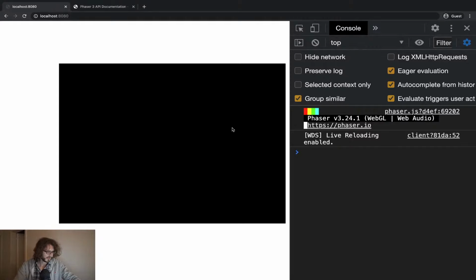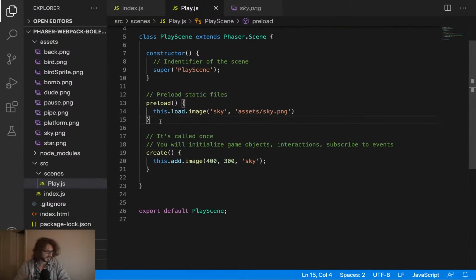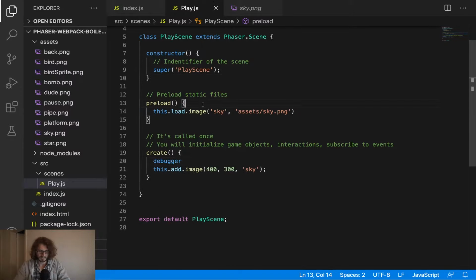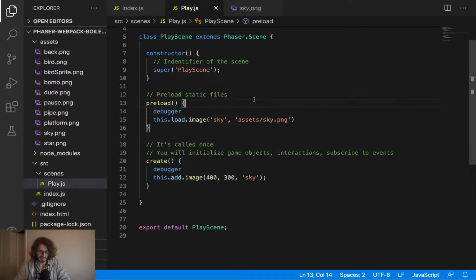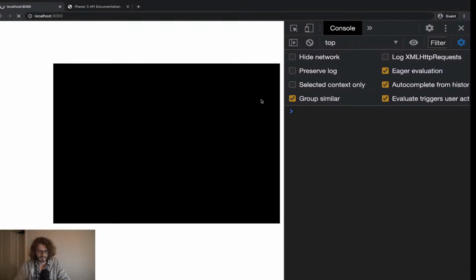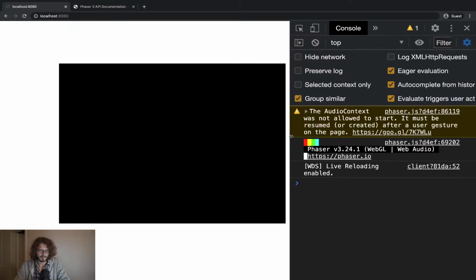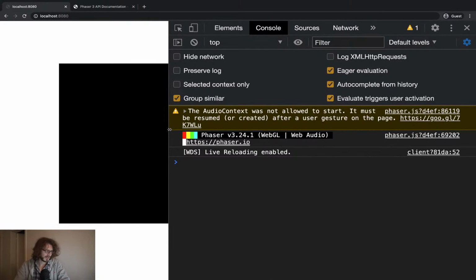Okay, let me see where the problem is. I'm preloading the image correctly. In create, this.add.image, yeah, I don't see any issues in this. It's very interesting actually. The create function is placed correctly. Let me write here debug errors. All right, so even our lifecycle functions are not executed. So there is definitely some issue.